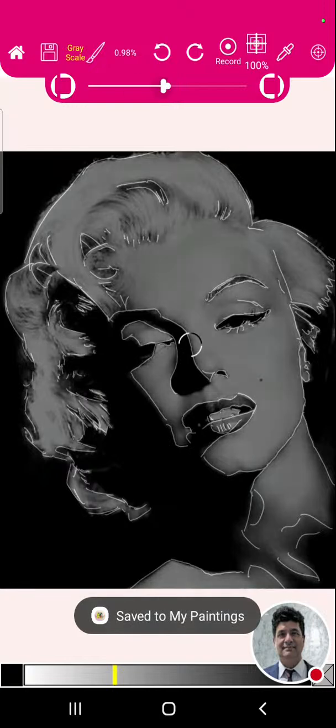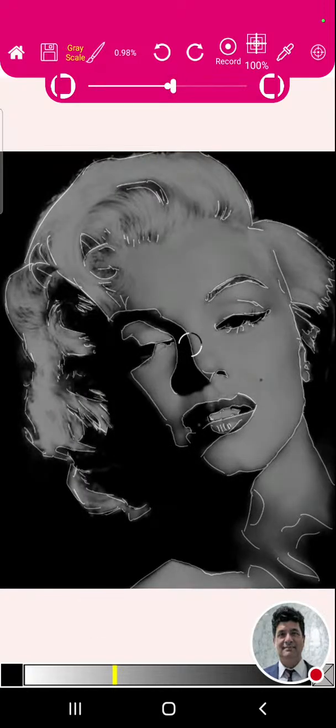Okay, so this is what we have. And now what we're going to do? Well, I think we can go straight into block coloring. So it's a different approach.